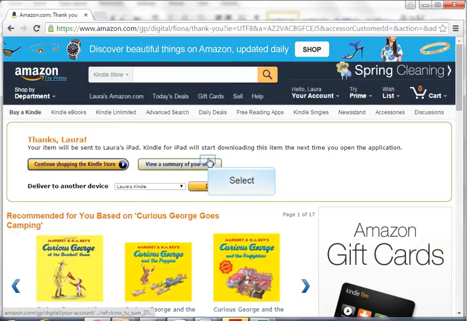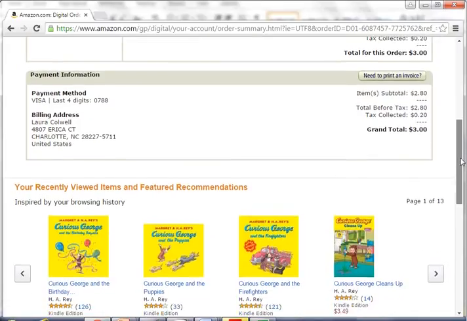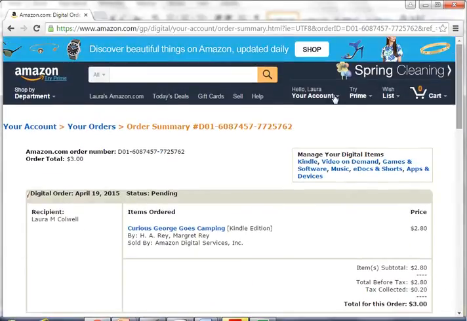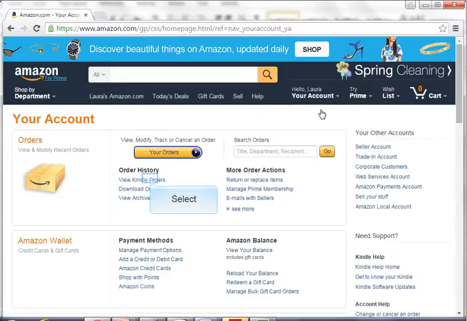Once I send the book to the devices we need to send to, I can look at a summary of it, which is almost like a receipt. Let me show you what other kind of feature is great with Amazon. Go back up to your account, and then right underneath your account, click My Account Information. Click on View Kindle Orders, and then it'll show all my previous Kindle purchases.